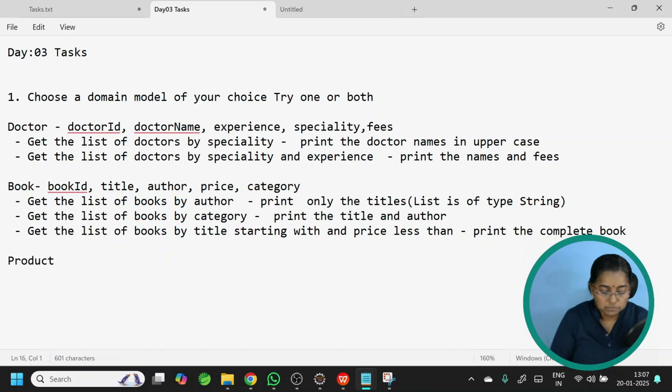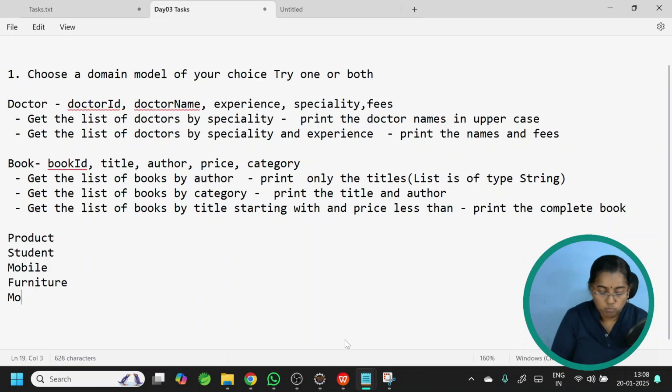Product, student, mobile, furniture, movie. For all these domain models, first you need to identify the properties. Then you need to decide on the functionality that you want to do with these domain models. In case of product, you can get the list of products by category, get the list of products by brand and price, get the list of products where the price is less than something and the product name.